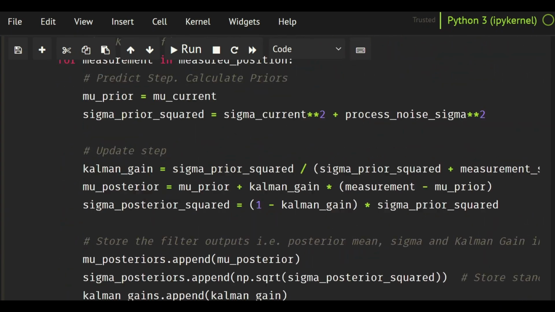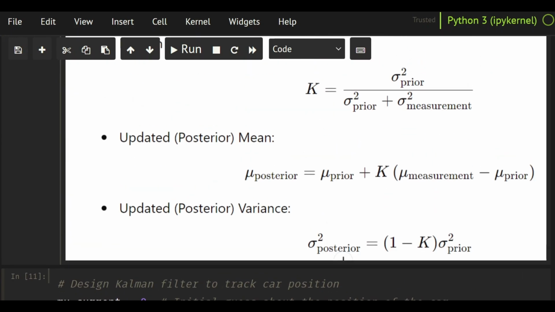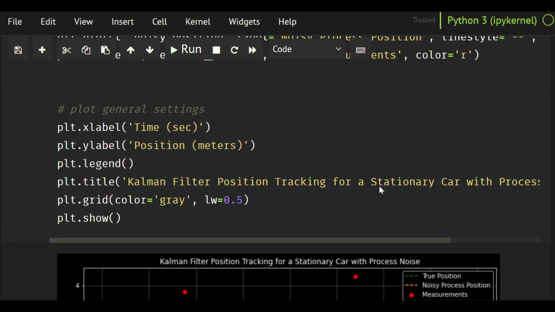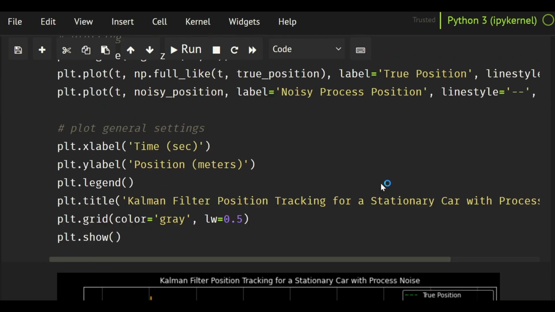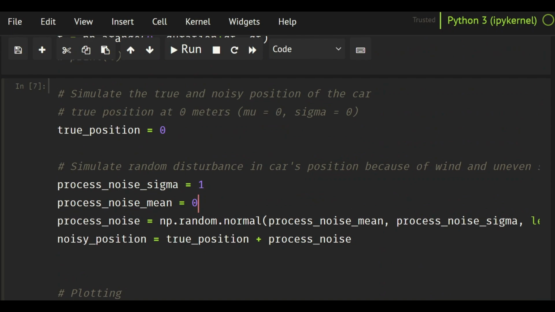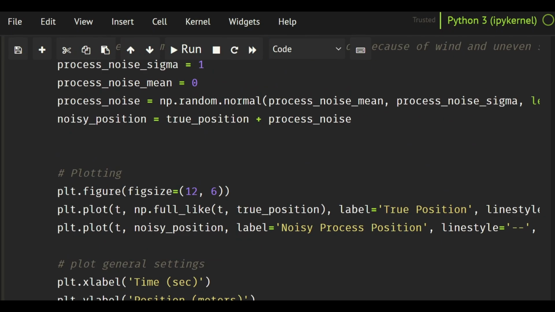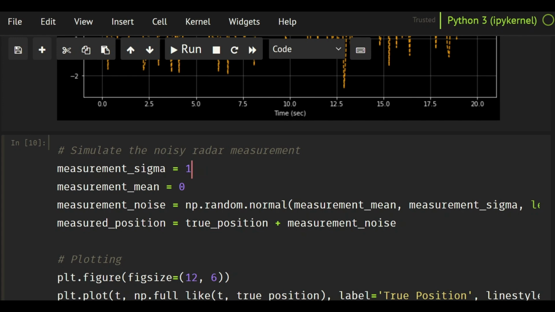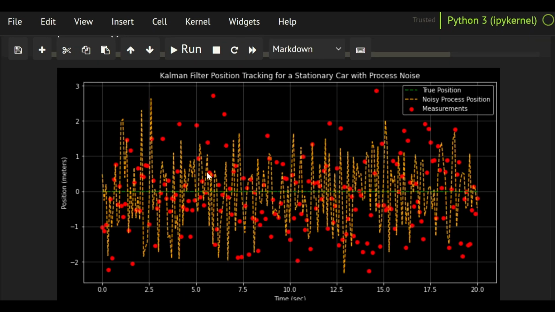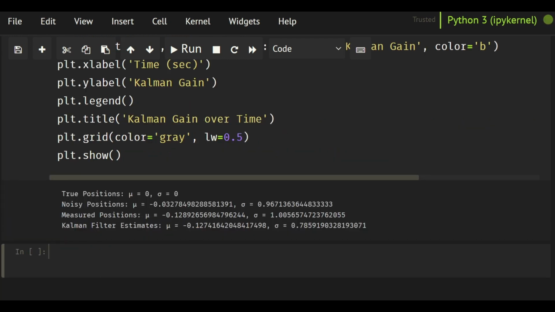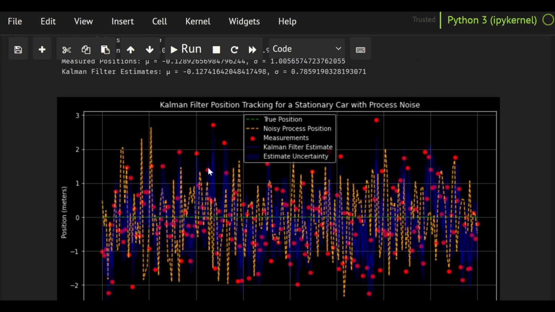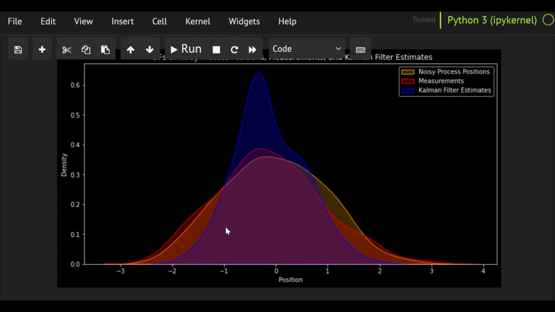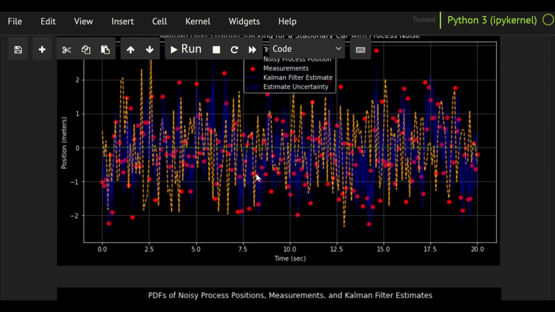We can actually play around with this, and an interesting case is if both the sigmas become equal. So what we can do here is, let's say my process noise sigma is 1, and my measurement sigma also becomes 1. So let's run this. You see something very interesting happens. My filter output is exactly half of both these PDFs, and it is becoming very peaky here. That means the noise from the system is getting removed.